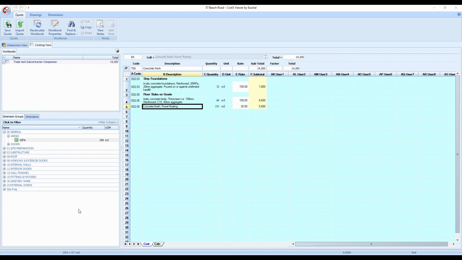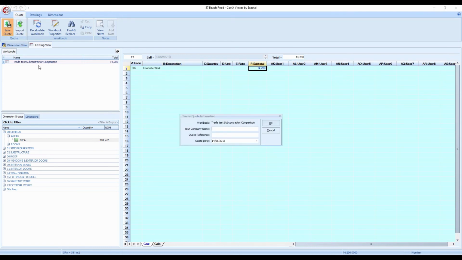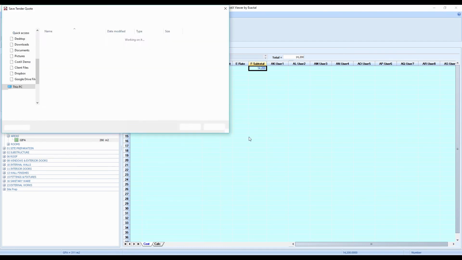Once you're finished doing all of your quoting, you can then save your quote just by using this button on the ribbon at the top. So if I save the quote, you enter your company name. So I'll just type in, say, example company. You can put in a quote reference. I'll just put in 12345 and the quote date. Once that's done, just press OK and then save it somewhere on your computer.